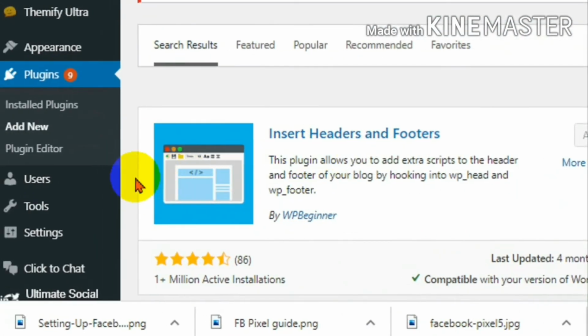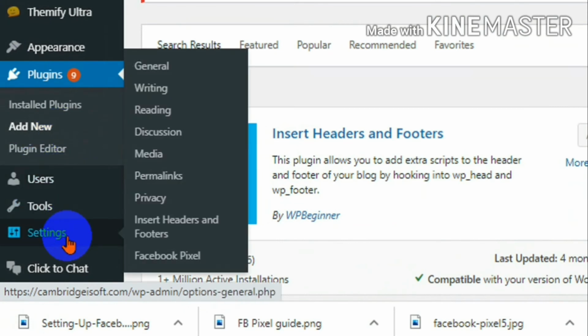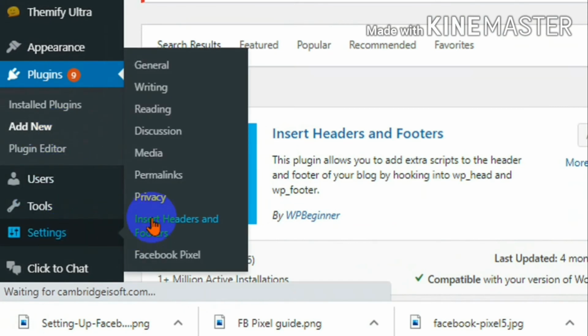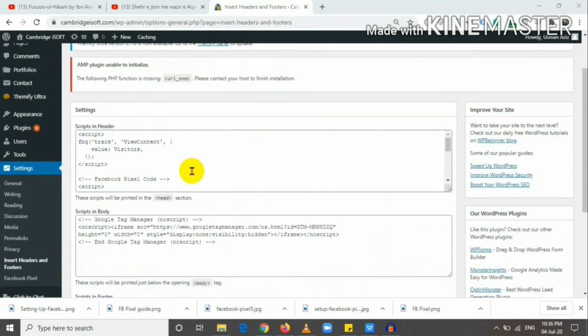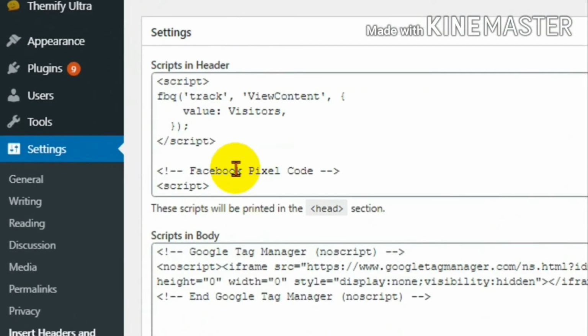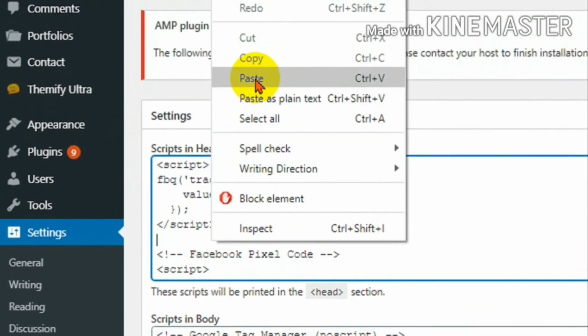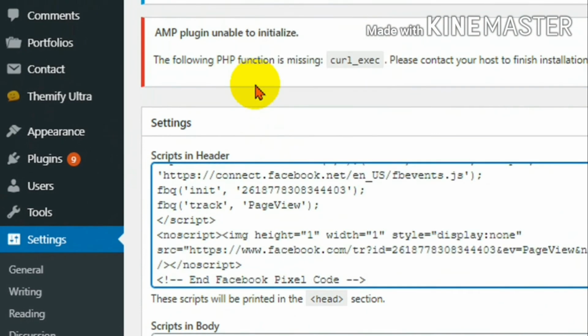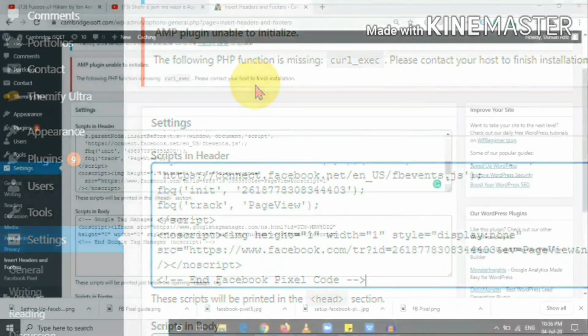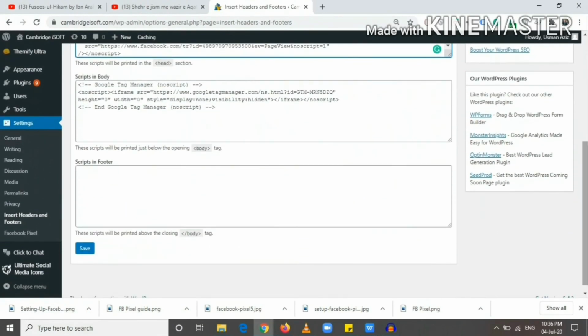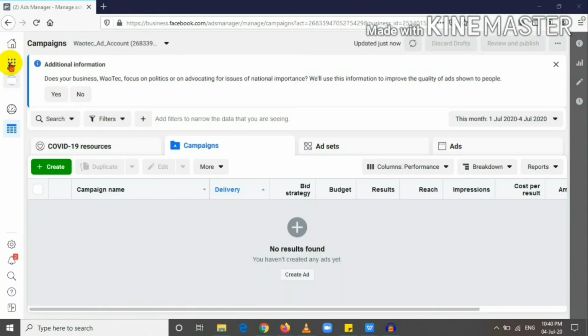In WordPress, click on the setting and click on insert header and footer. Now you will see a header on the top. This is a header section, and you can just copy your Facebook pixel code here, and I have already copied, but I can show you. You can just paste it over there and save it. It will be installed. We can also check Facebook pixel code is working or not by installing an extension in Chrome called Facebook Helper, which I will make another video for this, and I will give the link.